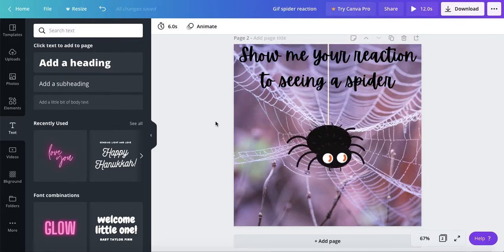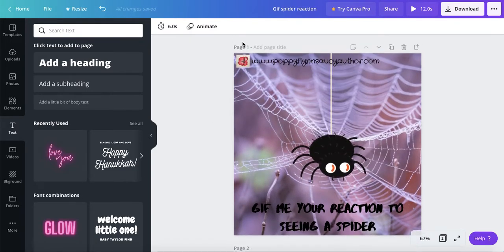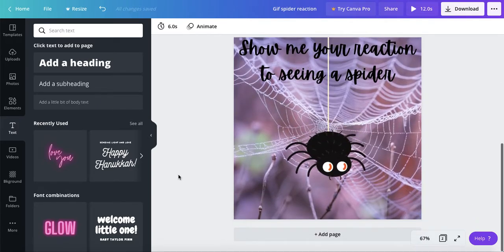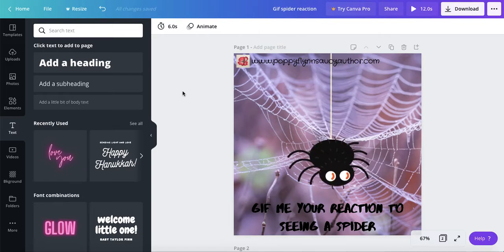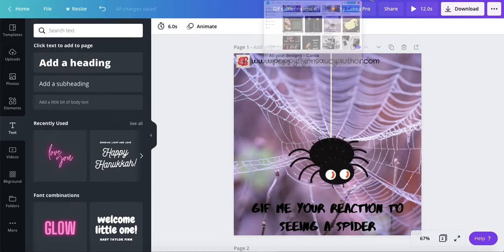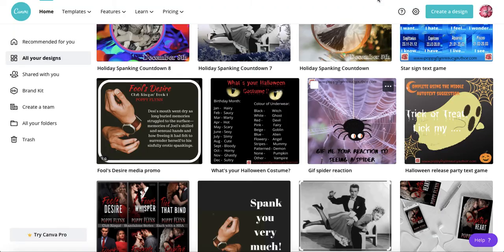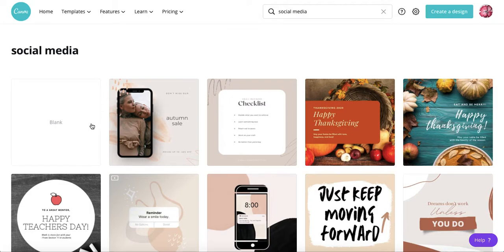If you want to personalise your graphic, like I've done here, you can use your logo and your website or whatever you want to do to personalise it as well. And basically it's as simple as that. So if we delete that one for a minute and go back to the home page. Oh, we're on social media, but anyway, we'll use social media again.